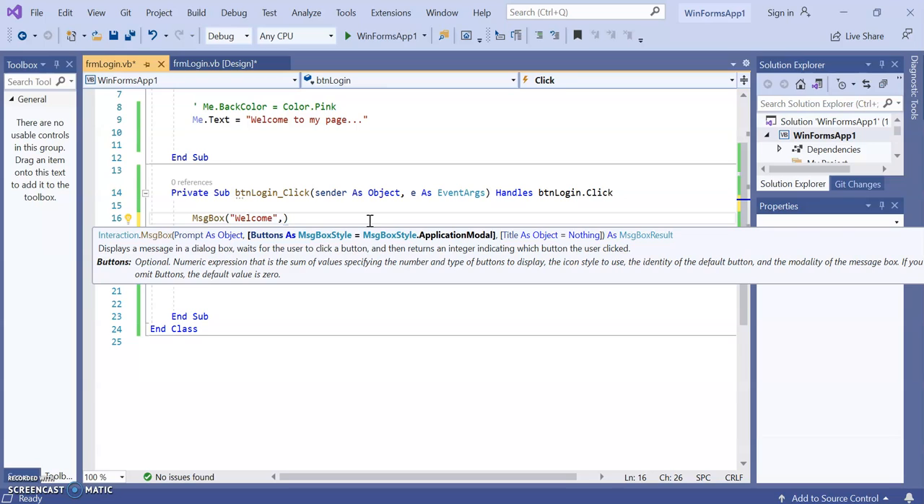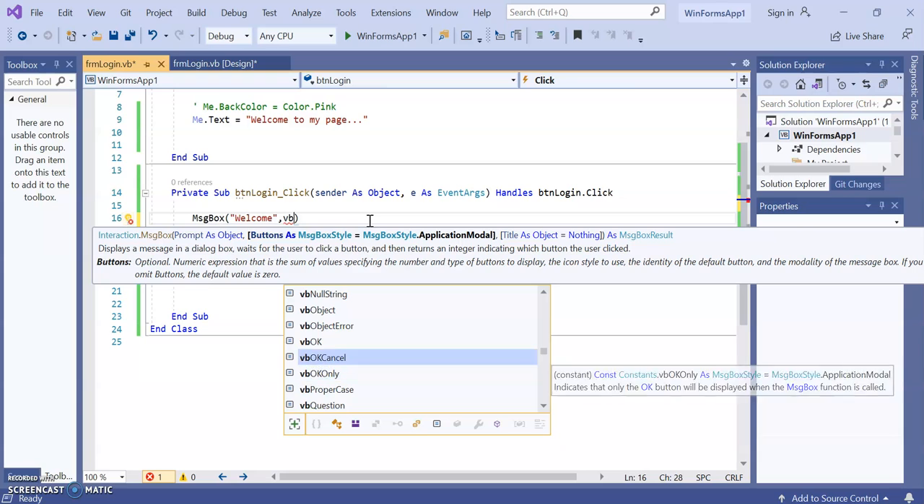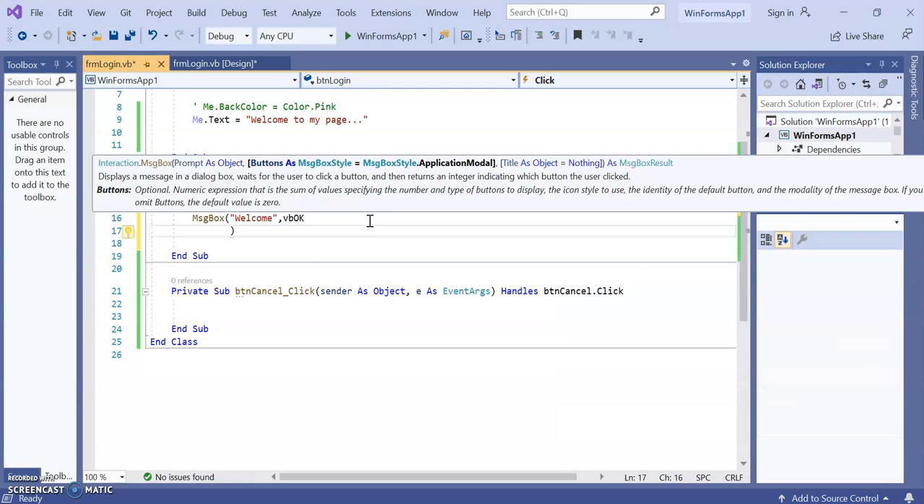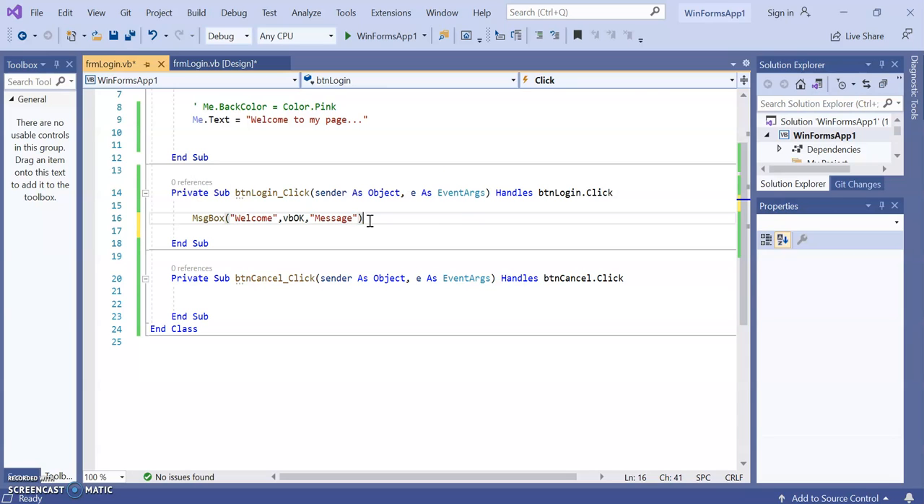Like when you see a message with an OK button, cancel button, or both buttons, just mention vb and it will display all the options like vbOK, cancel, OK only. What do you want to display? Let's say I want vbOK, only one button. Then a comma, and after that it is asking for the title of the message box. So let's simply print message. This is what I want to do when the user clicks on the login button.